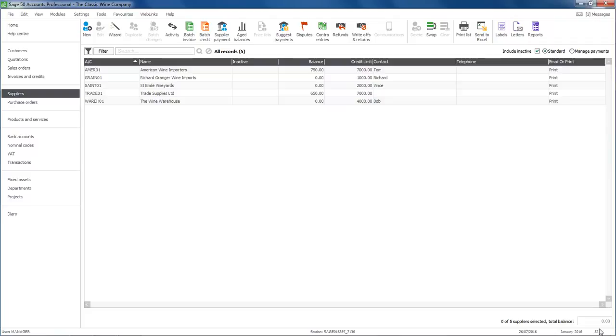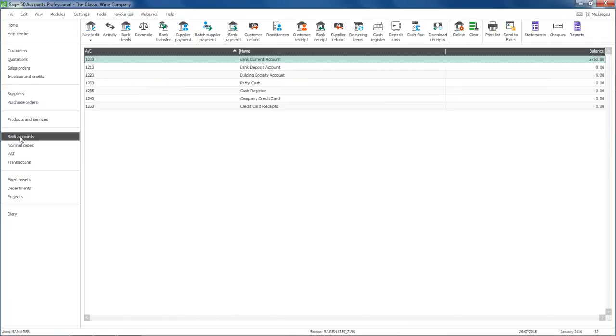Just before we end the demonstration, we'll quickly look at the bank accounts window. And here you'll see on the navigation bar there's options for supplier payments, customer receipts, and also bank payments and bank receipts where there's no supplier or customer involved.